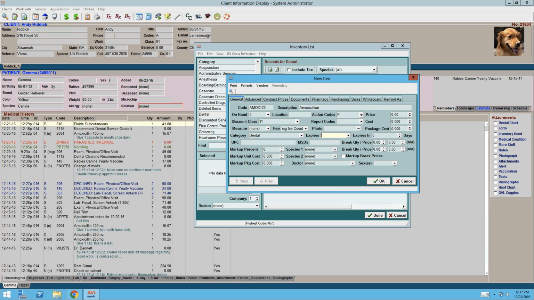If you had multiple contain... Go through a bottle? I'm sorry? You have to change that every time you go through a bottle? If they have different expiration dates, yes.